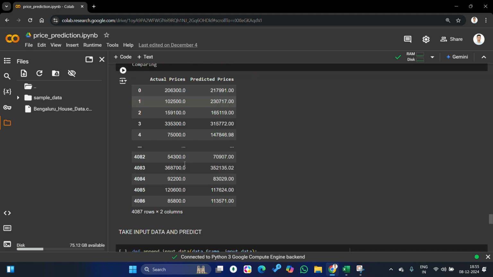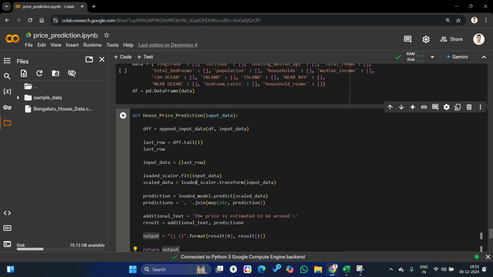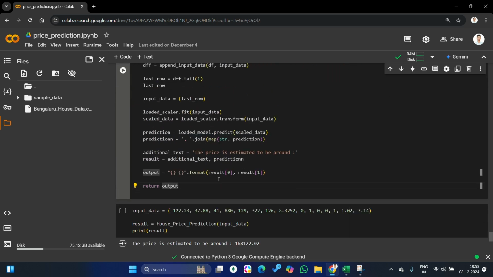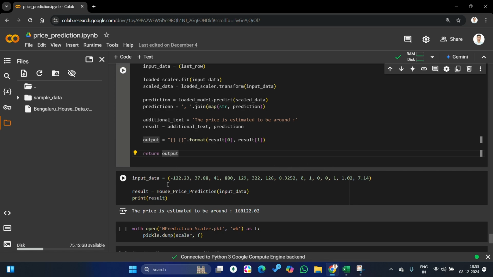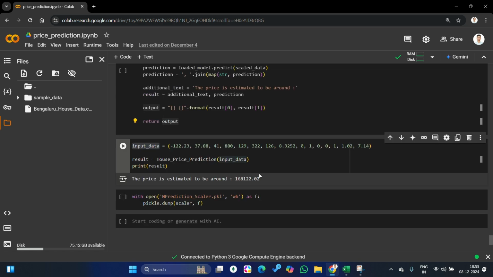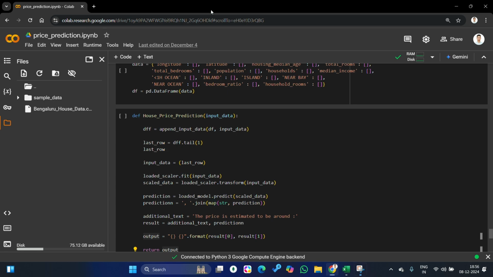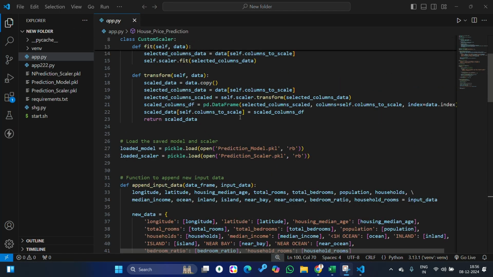Now let's move to the part of VS Code where I have also created a function, and here I have given some data, and to check the result, the estimated price is around 1,68,122. It's predicting, and 80% I think is okay. Now let's move to the VS Code part, and I will show you how I have created an API. So this is my app.py.